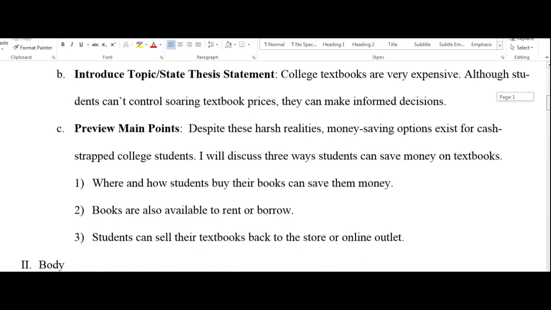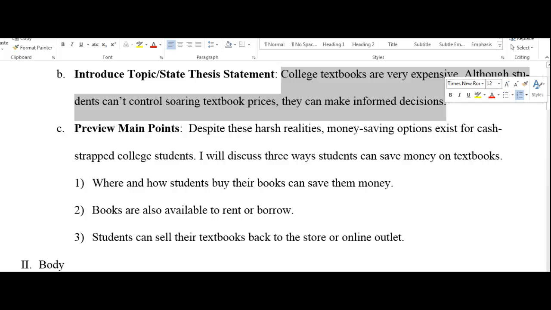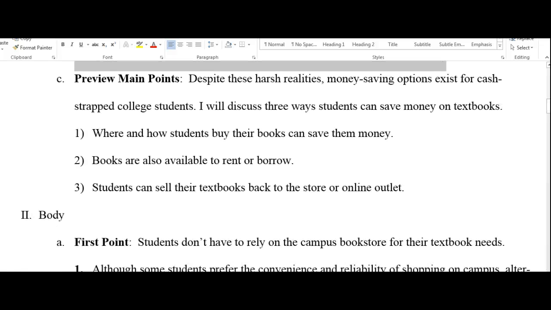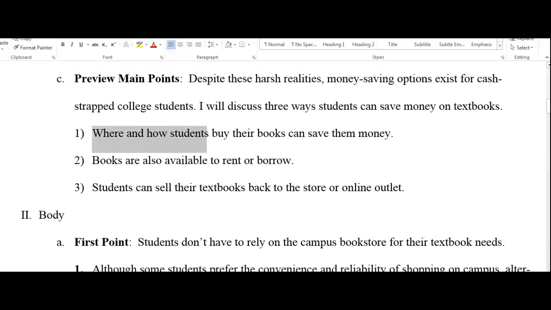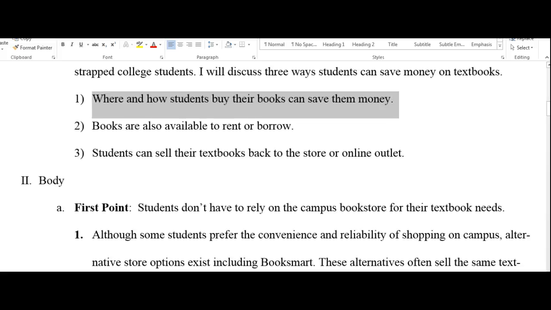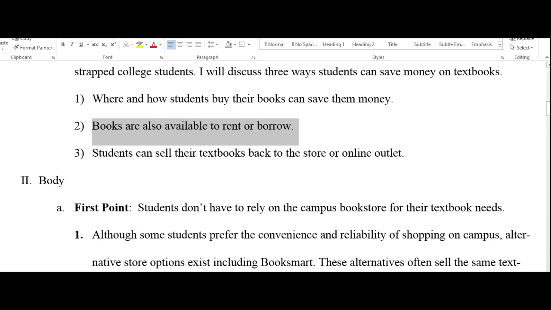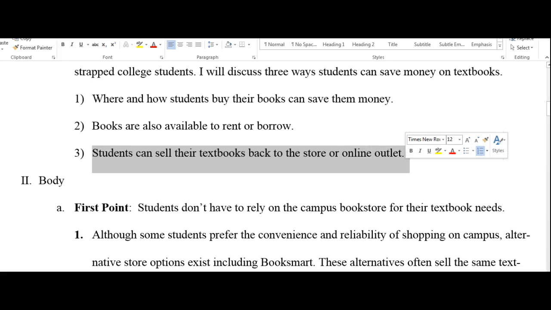The thesis statement, remember, this is the main idea. What is it that your speech is going to be covering? So here the student says, college textbooks are very expensive. Although students can't control soaring textbook prices, they can make informed decisions. So really informing how you purchase your textbooks. And then last but not least, previewing the main points. So this is where it breaks down: where and how students can buy their books, renting and borrowing, and then last but not least, selling them back.